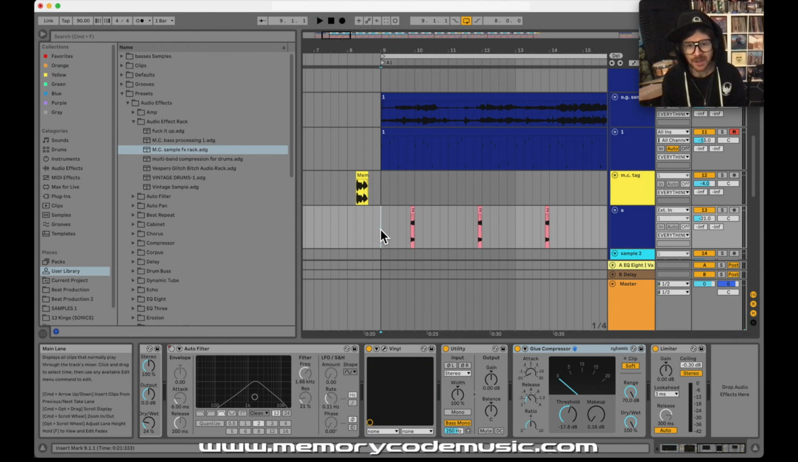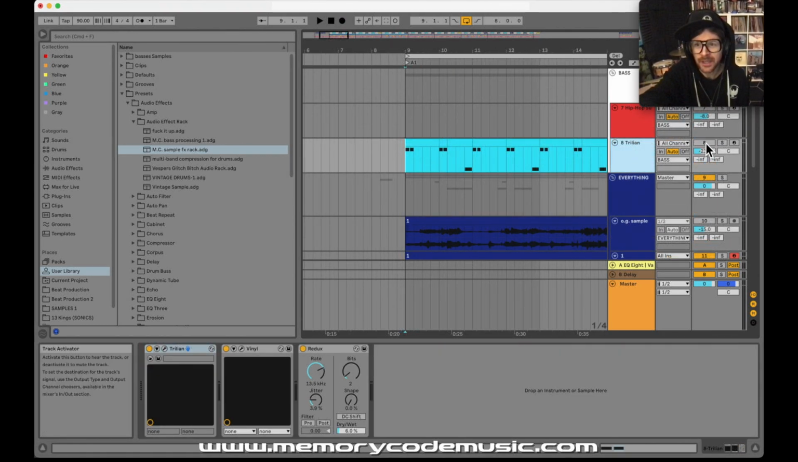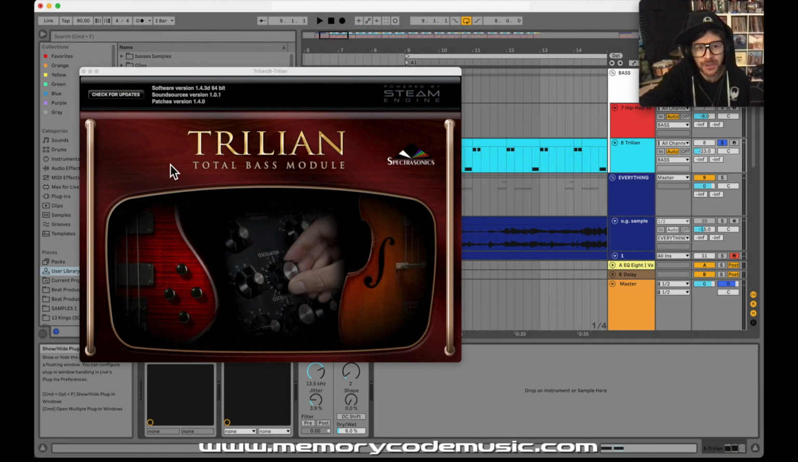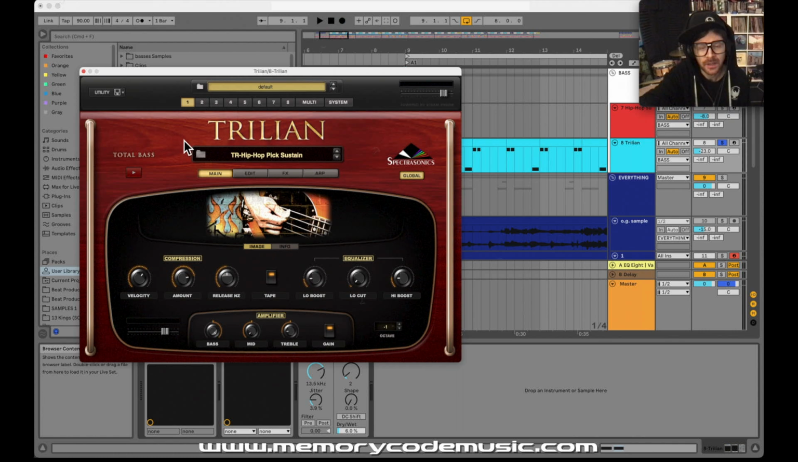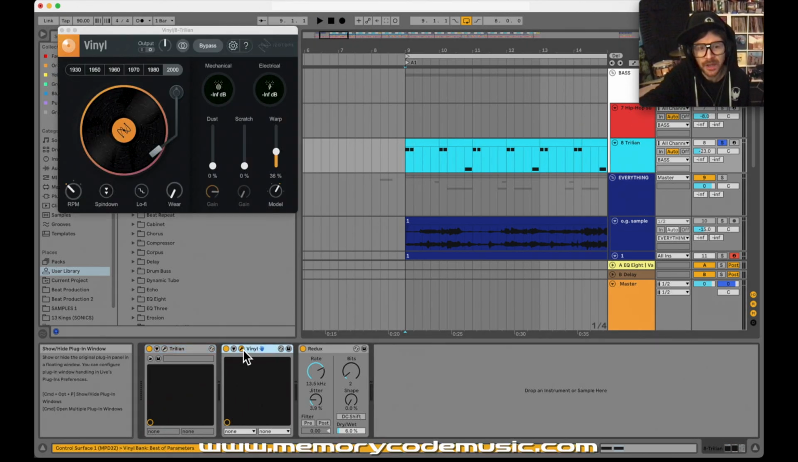So yeah, once I'm done with the sample arrangement and any layering, then I like to add a bass line. For this beat, I used Trillian, which is a really good VST for electric and acoustic basses. And for this, I just used this hip hop pick sustain preset that I liked, and then I just processed it a little bit. I put iZotope Vinyl on there.